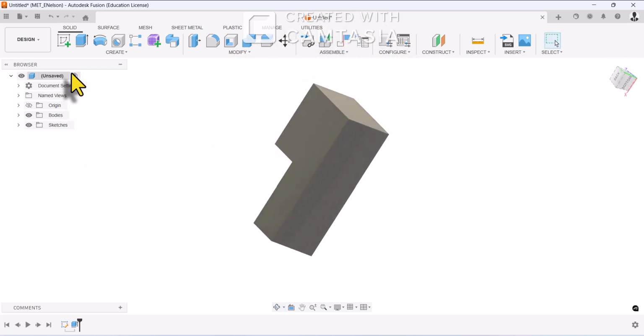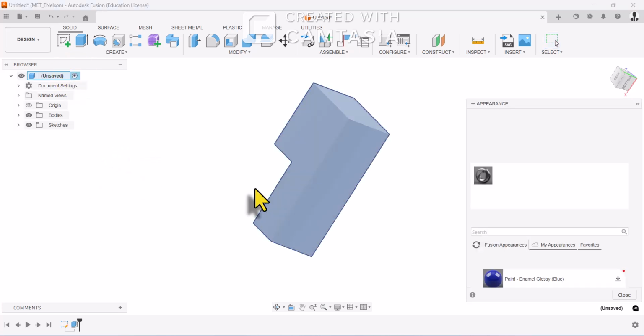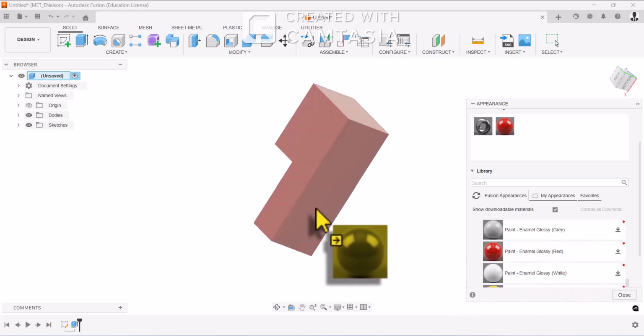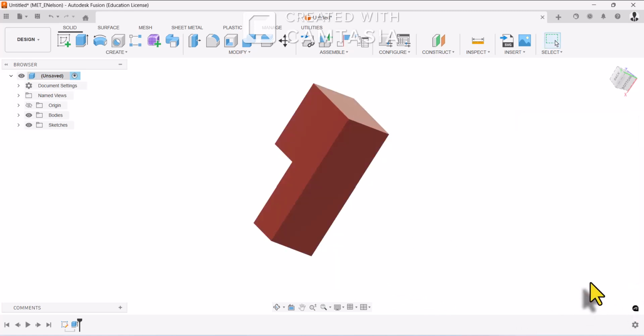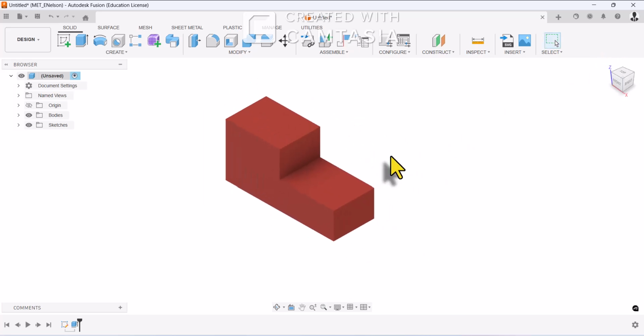Alright, so put it at a random spot. Right click on here and choose appearance. And last one I did green, so I'll just pick a different color. Press close, hover over the view cube and press home. Again, I'm going to zoom out a little bit so I can get a better picture.